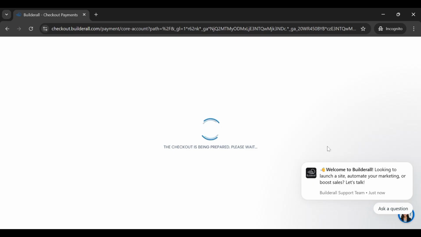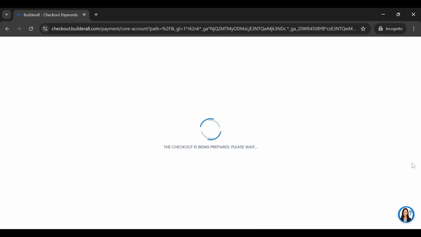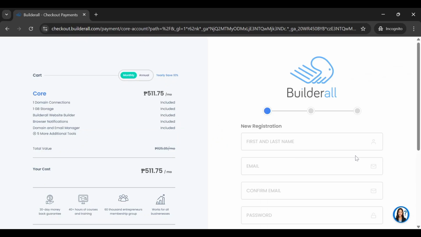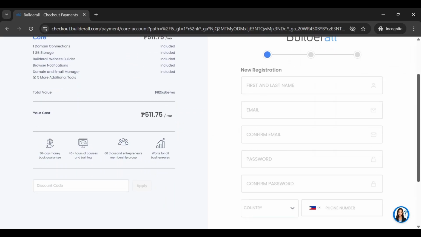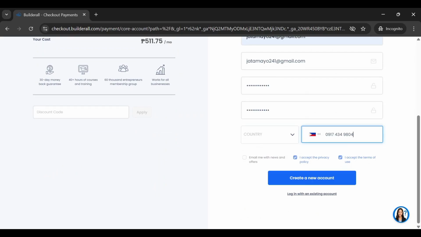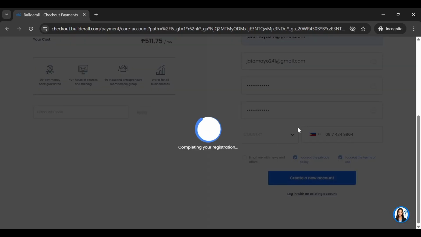On this page, you will be inputting the necessary details, which are your name and your email, and you have to confirm your email also, and then create a password. Once you're done with that, all you have to do is click on create a new account, and then you will be redirected to the page where you input your credit card details or your PayPal.